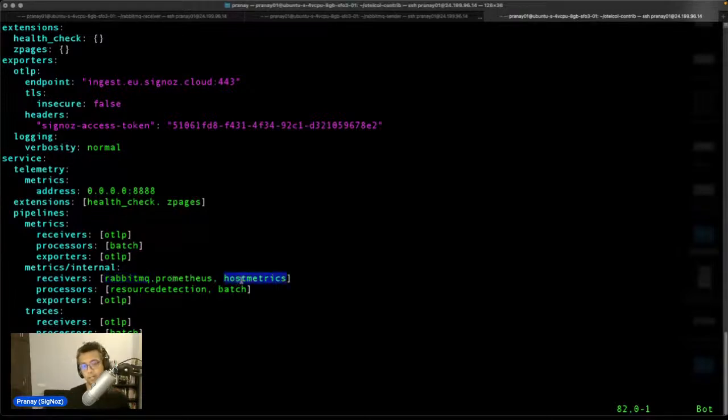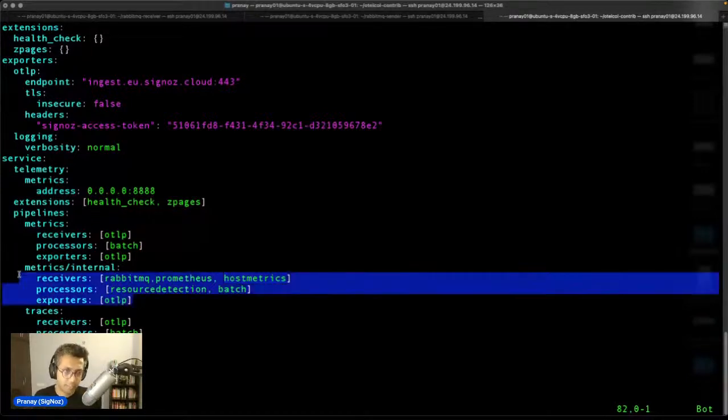We are receiving data from the RabbitMQ receiver, the Prometheus receiver, and the host metrics receiver. Host metrics is nothing but it takes data related to host metrics like CPU usage, memory usage, and I'll show you a dashboard for that. Then it passes through these processors, and ultimately it's exporting in the OTLP format, which the backend, which is SigNoz here, understands, right? So this is the primary pipeline we are interested in for the metrics piece.